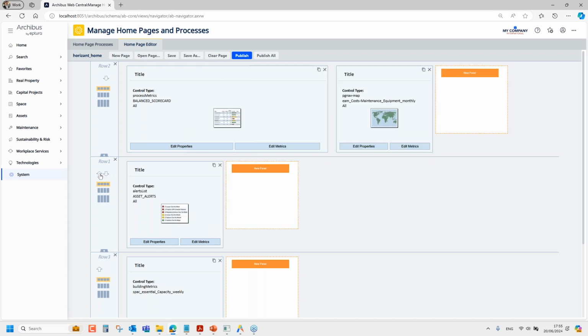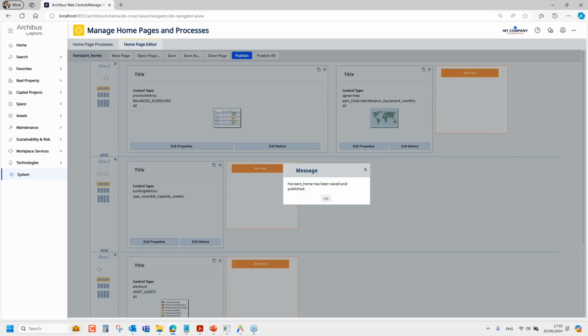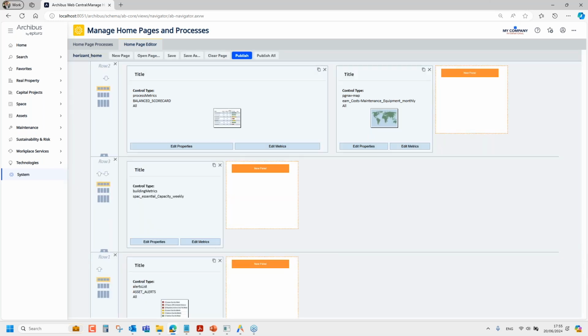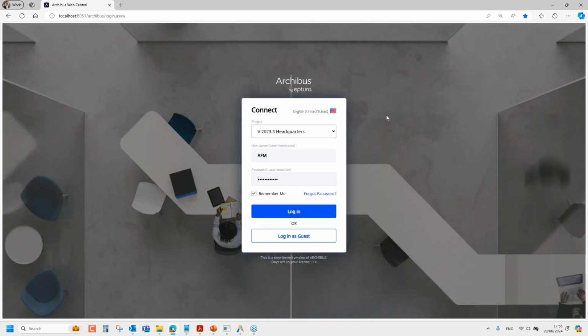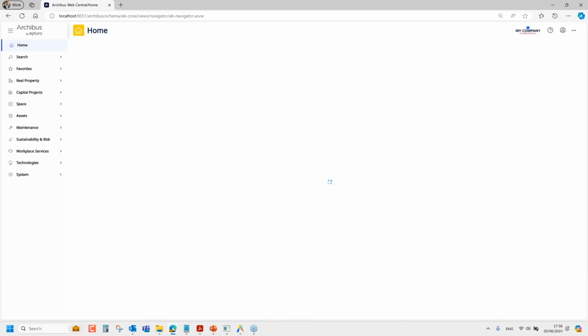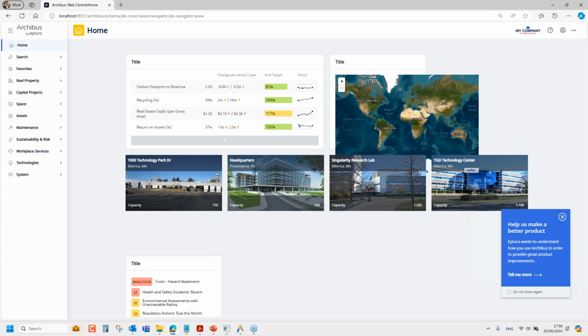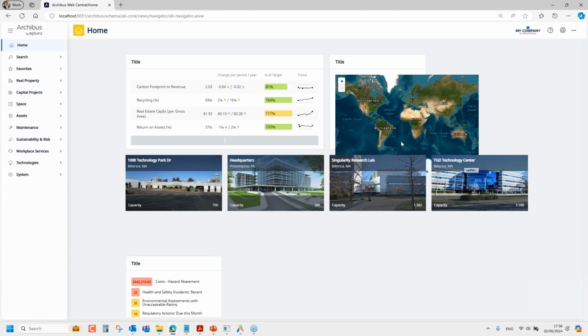You can move an entire row up above here. You can move buildings down below. You just click on republish again, press OK, log out, log back in. And I've got a totally different page. So, okay, I can play with that later, but now I've got a starting point, right?